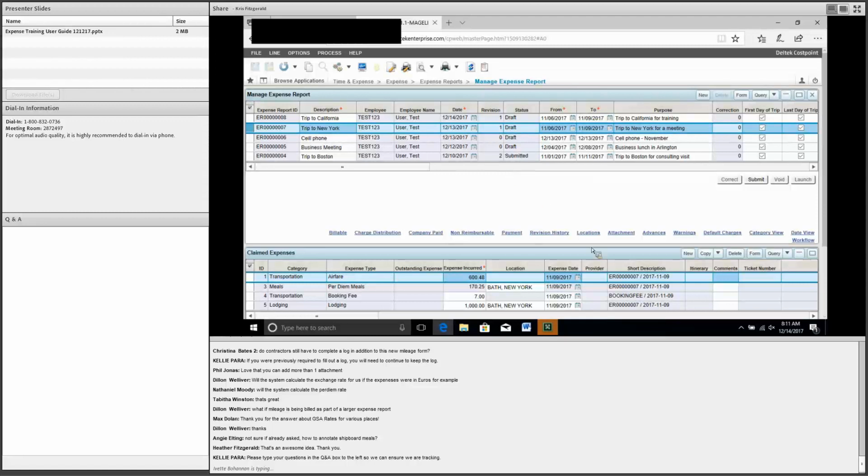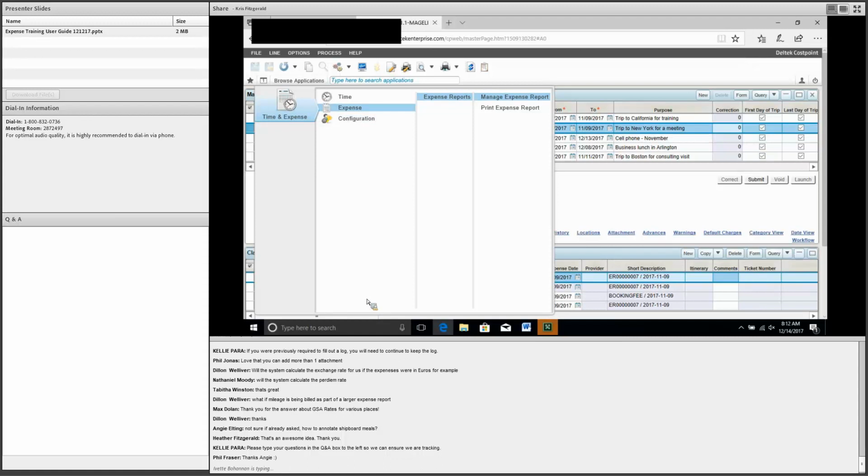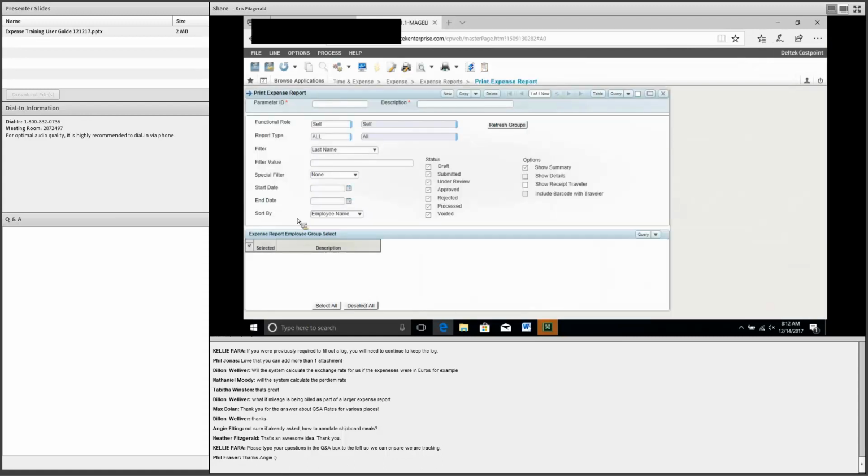Brings up a dialog box, and if you know the expense report ID, you can enter it here. If you don't, you can simply hit Find, which is located at the bottom of the screen, and it will bring up all of your trips or all of your expenses that you filled out. Then you can highlight the one that you want to look at, and at the bottom of the screen will show your claimed expenses.